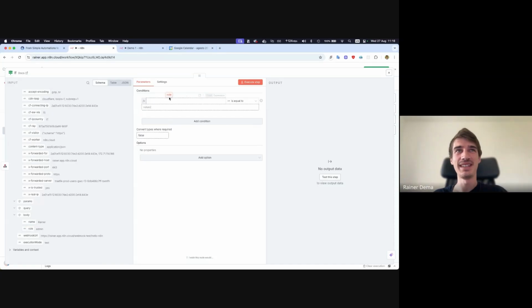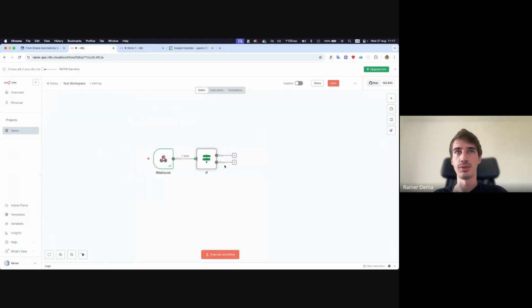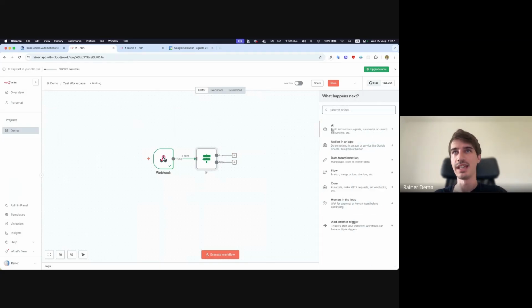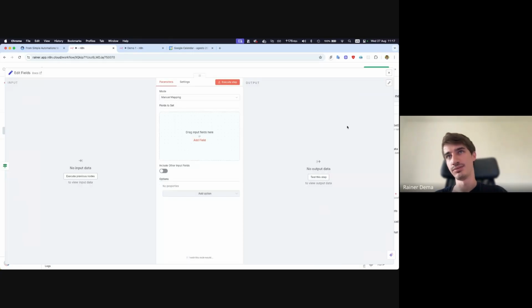So as I was saying, I'm putting here the role, and I'm saying the role needs to be equal to admin. And now I have two conditions, the true and the false one. I can essentially add my response, but before adding my response, I have to transform this input. So I know that my role is admin, and there is another type of node that can help us with that. I can execute the previous node here just to see the details.